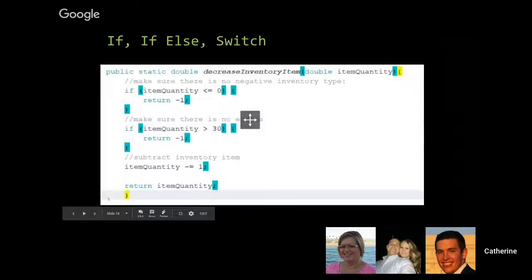Okay, so I have basically the same thing as Catherine. And Christine also had an example of if else, and the switch statement.